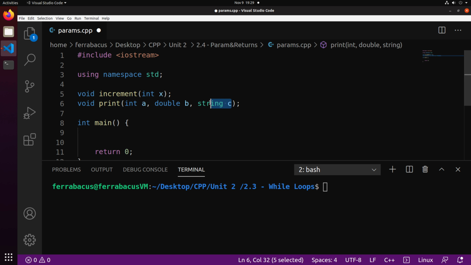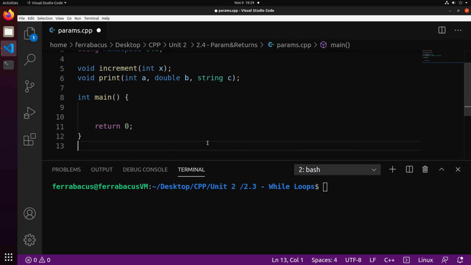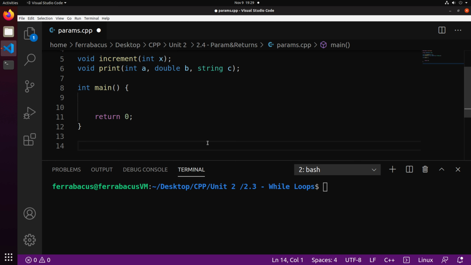Now I'm doing it this way because I want you to see that we can have whatever data types we want in whatever order we want. But I'm listing this as an int and then a double and then a string. And so when I call print, I have to send all three of those. Okay, so let's define these. Let's first define the increment and let's test that one out.